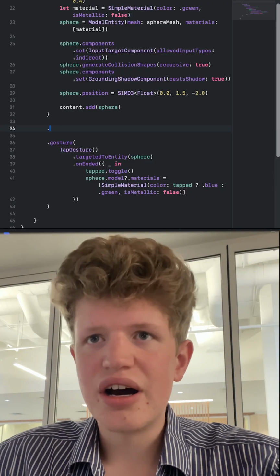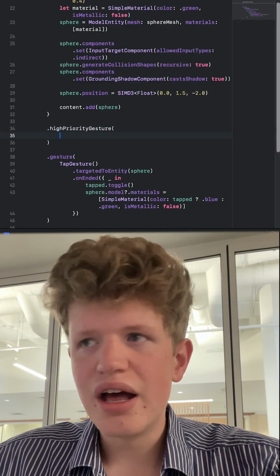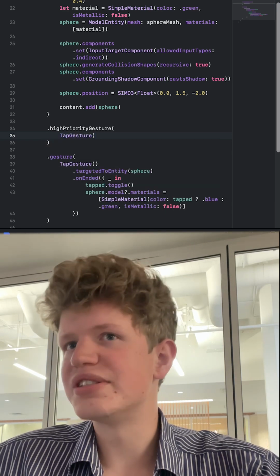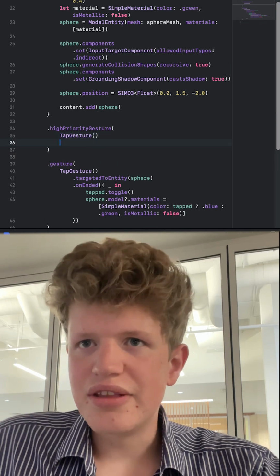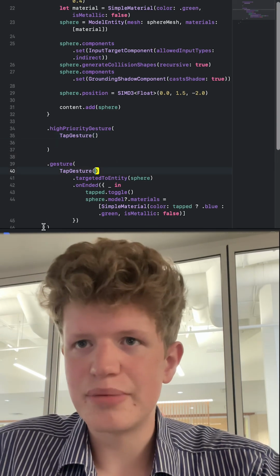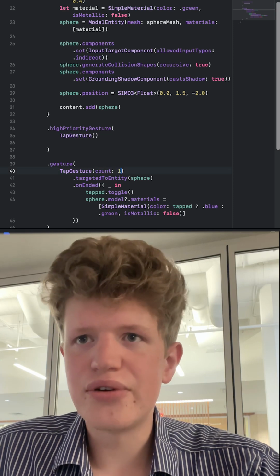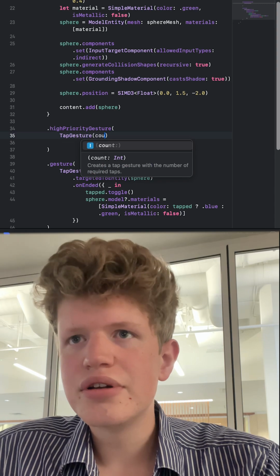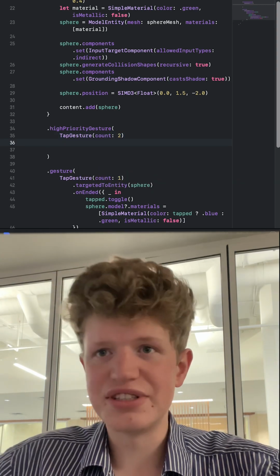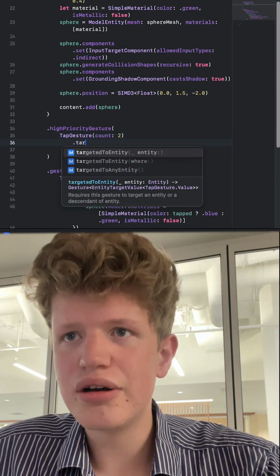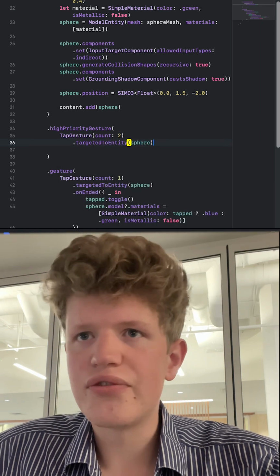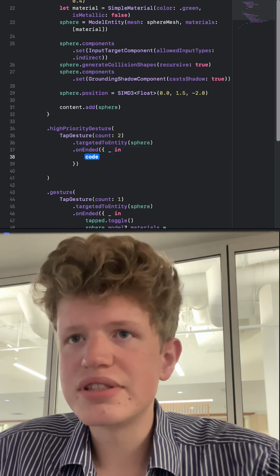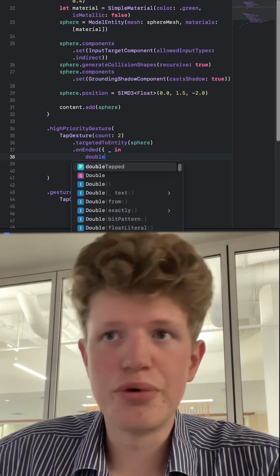First of all, we have to declare here a high priority gesture, and it's also a tap gesture. Now maybe you ask yourself, how do you distinguish between a double and a single tap? This is why the tap gesture has a parameter called count. So for a single tap we have to declare the count 1, and here we have to declare the count 2. And here it's just the same procedure. It's a target entity to sphere. We have our onEnded property, where we have our action. And then we're going to say, of course, double tap, so it works both ways.